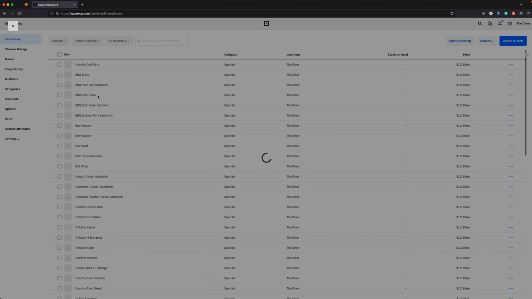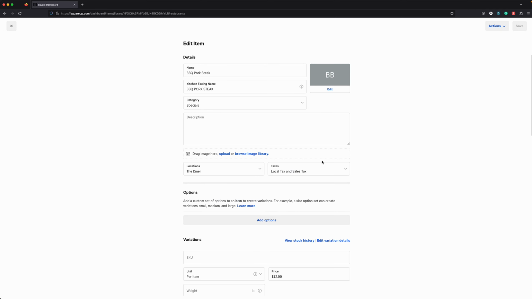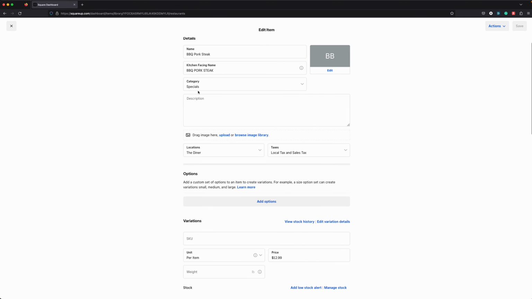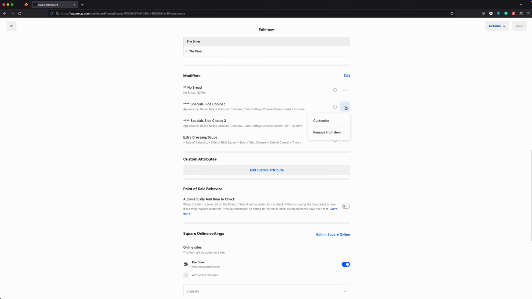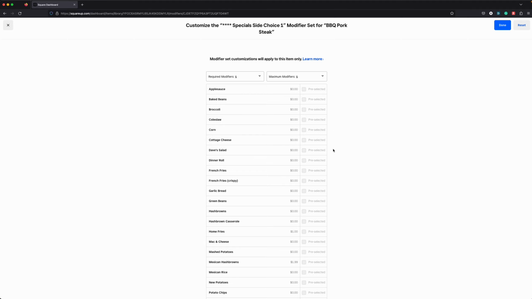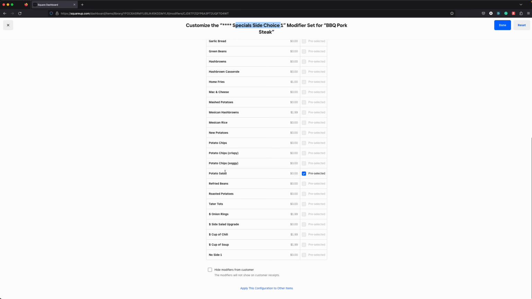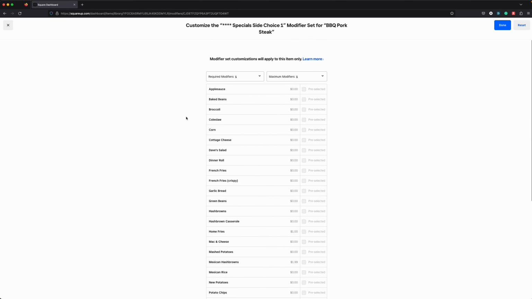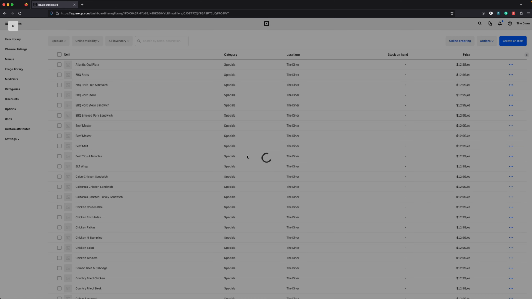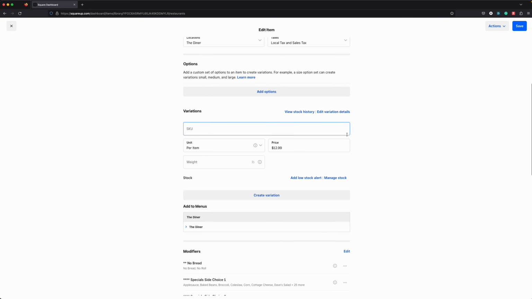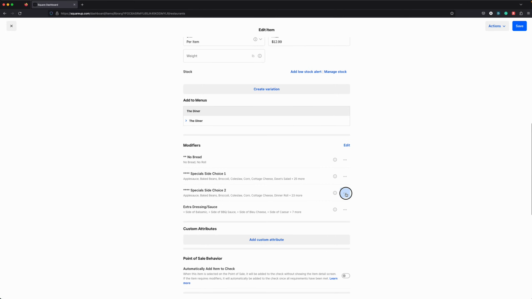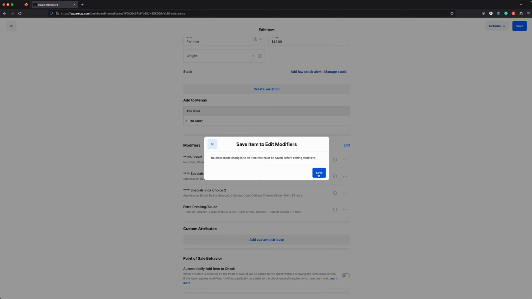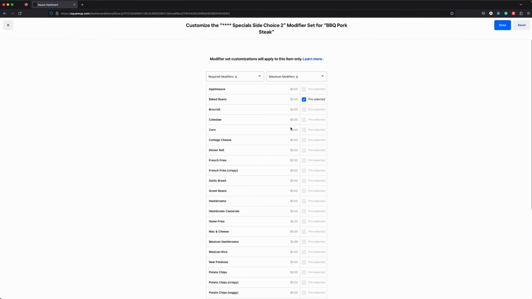So if I say barbecue pork steak, and I know that every time I serve barbecue pork steak, I'm going to have the same sides. So customize on the special side choice 1, potato salad. It's pre-selected. So servers automatically, when they hit a pork steak, the side items are automatically filled in as potato salad, and I assume this one is baked beans.